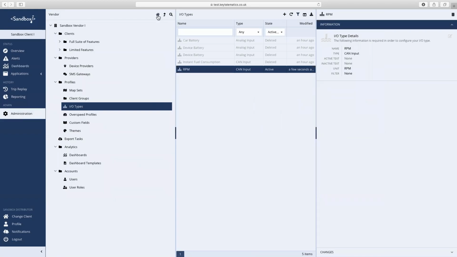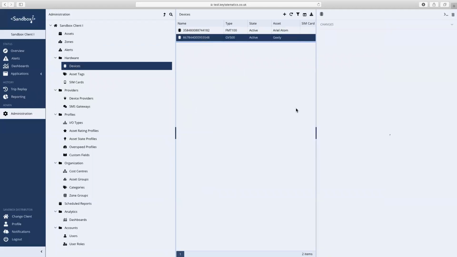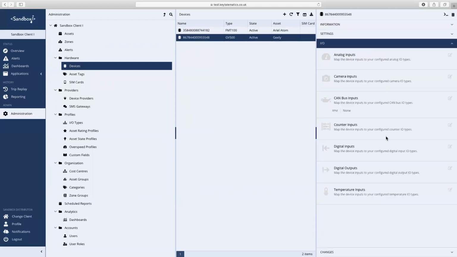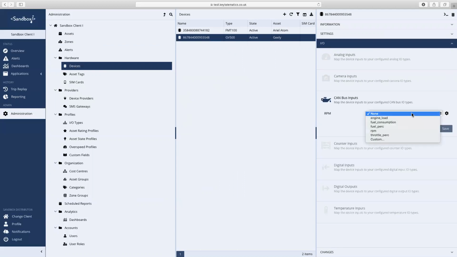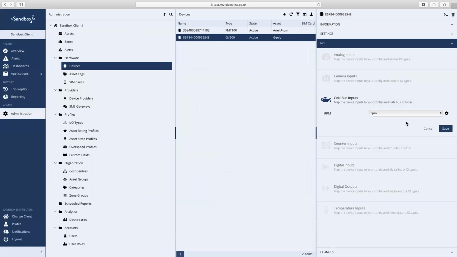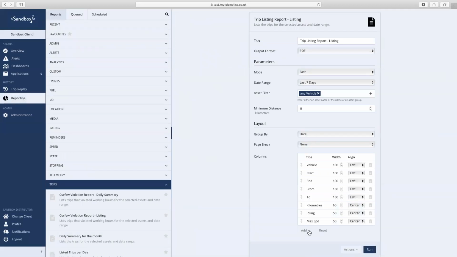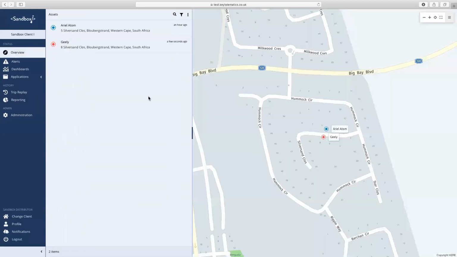Okay, I'm going to go back to my client, go back to the particular device I know that the RPM is available on. And I'm going to go into my CAN, choose RPM, save, oops, maximum. So that's my red line. Save that. All right, so that's all now pulled through there. Now, this won't be available yet over here. So all I do now is, just for interest's sake, reload my software.